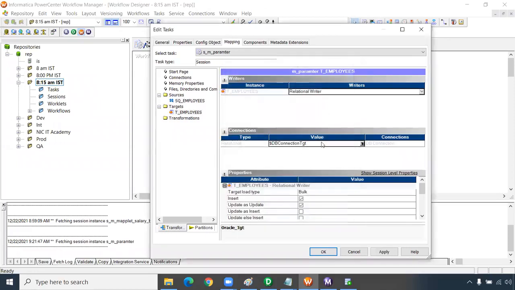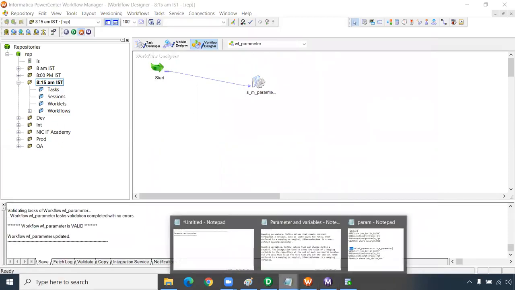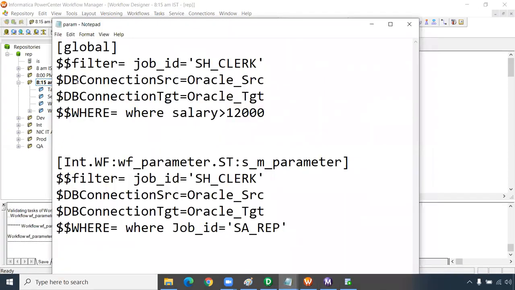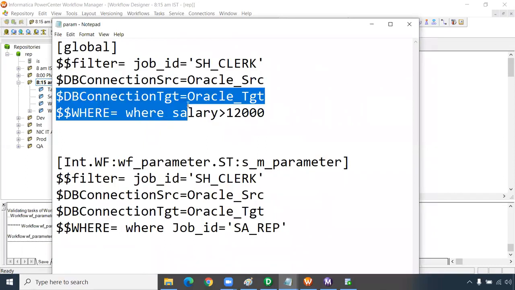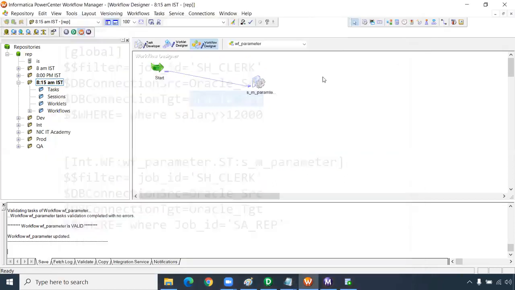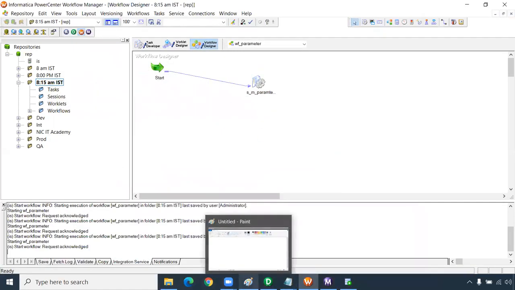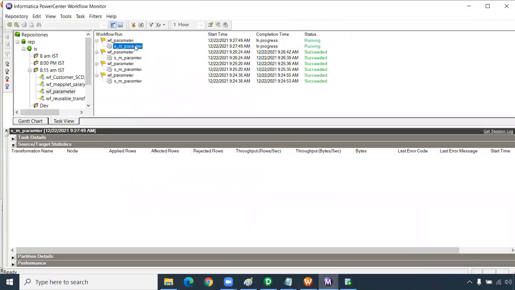Okay, TGT. So what is this? I will pass in the runtime. So what is TGT? What is source? So here in the parameter file, it is there. So source is pointing to source, target is pointing to target. This target also, I'm pointing to source to show you that Informatica is reading from here only. So what will happen? So connection source, it will take the source connection. Target also, it's pointing to source. So now it will fail. But here, make sure that the connection Oracle_SRC, we should have created in Informatica repository level, production repository.